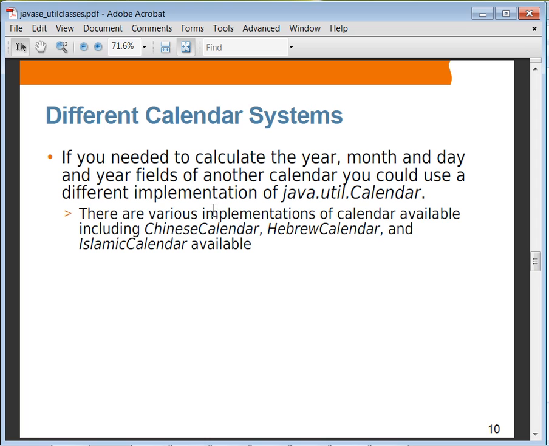If you need to calculate the year, month, and day fields of another calendar, then you're going to have a different implementation of this Calendar abstract base class. There are other implementations. These are not coming with the JDK, however, these implementations are available. Chinese calendar, probably lunar calendar based, Hebrew calendar, Islamic calendar, and things like that.